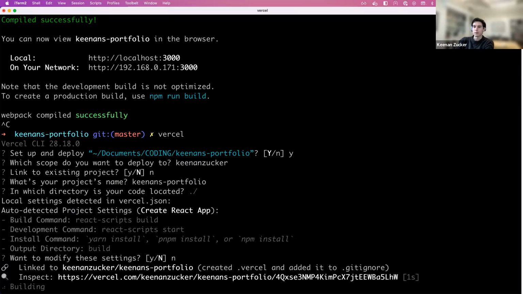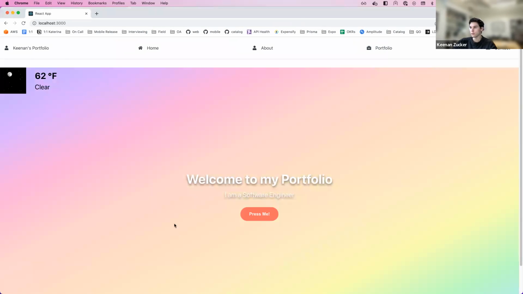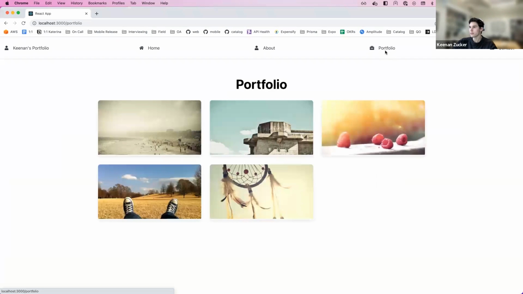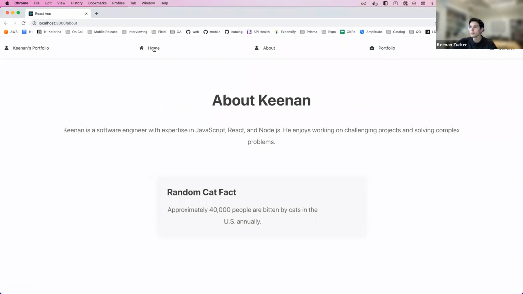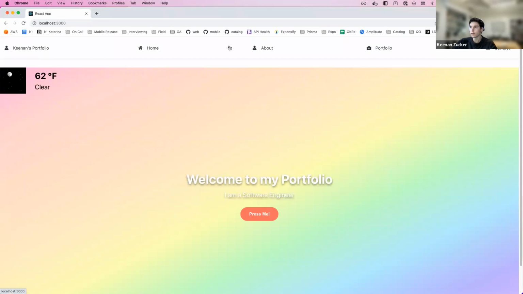Really good at auto detecting, which is really nice. And so there it is, building away. And I'm excited to see this absolutely beautiful site. Some cat facts, some projects, a contact page that doesn't really work. But most of it's relatively functional, you know?